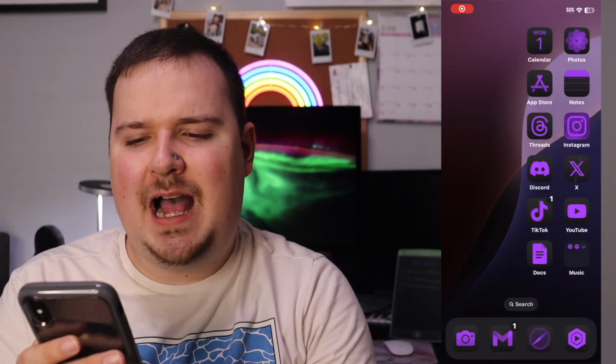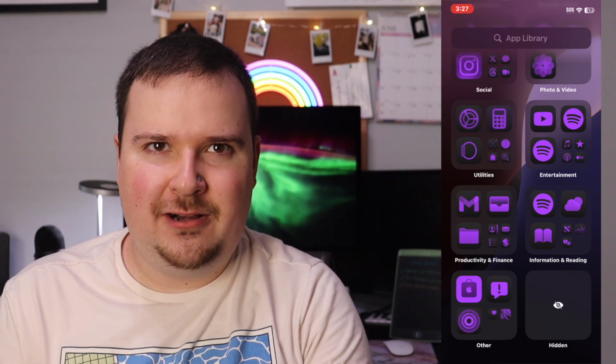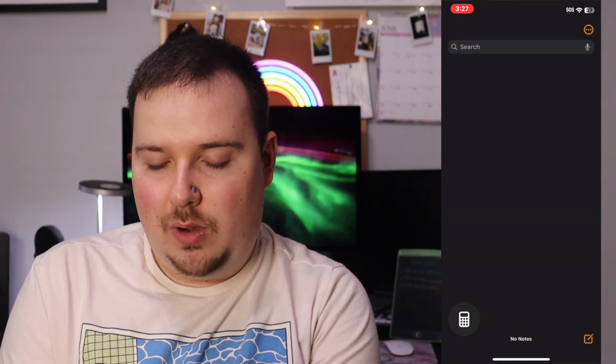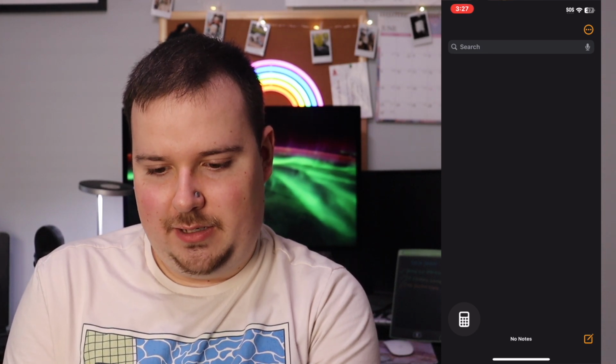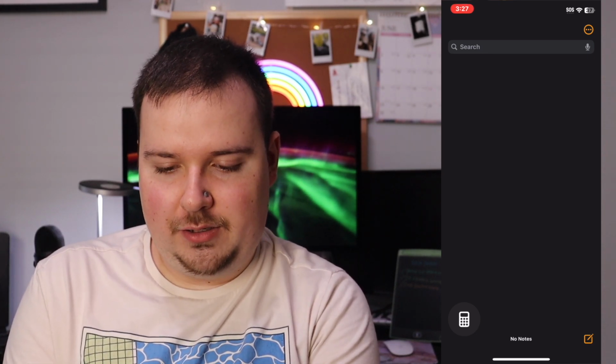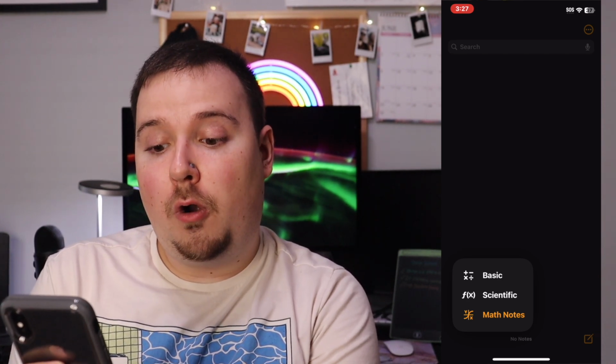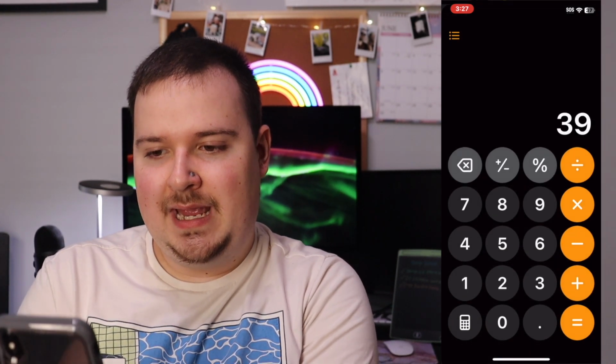Also, for the first time in like almost a decade, the Calculator app actually got a really big rebrand. So we're going to the Calculator right here. So as you can see, when you go into the Calculator, it shows this first. So it doesn't even show your calculator first, but you go right here. You can do a basic calculator, you can do a scientific calculator, or Math Notes. So we're going to go right into basic, and it looks a little bit different.